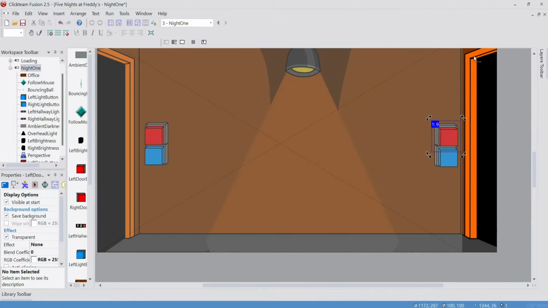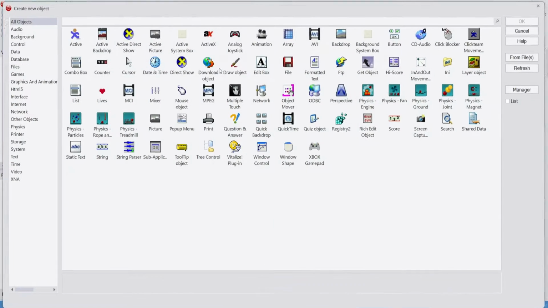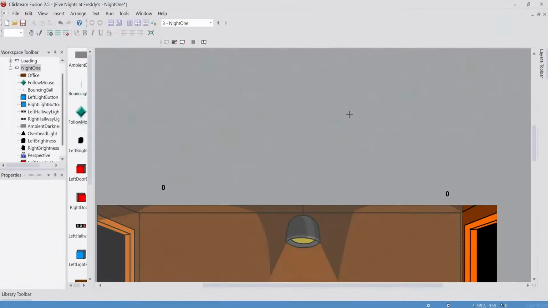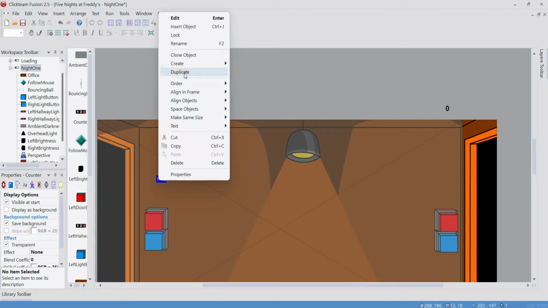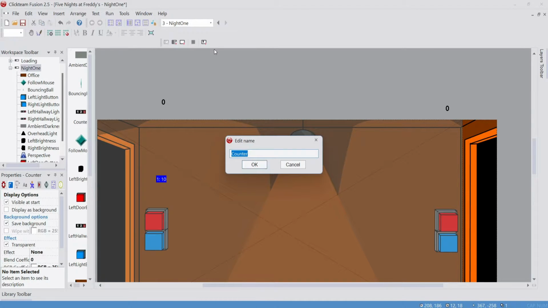I don't know. Next what we want to do is insert 2 counters. One will be for the left button and one will be for the right button. So basically just all that. So I'm going to just call this left door activation.